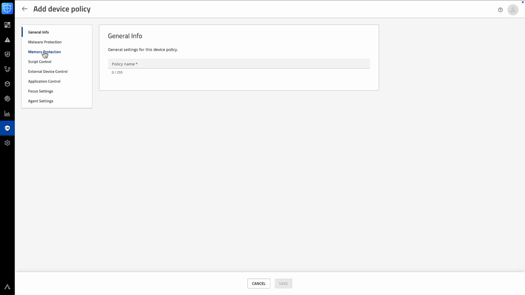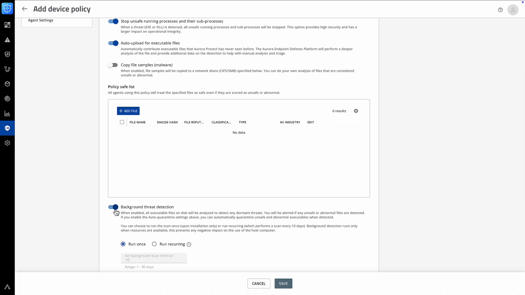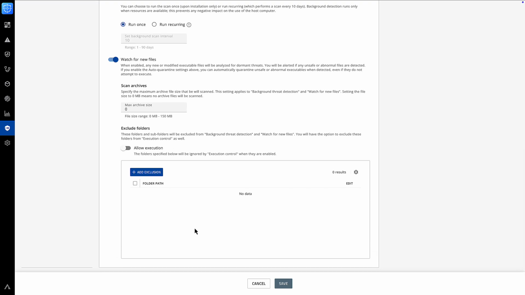Give your policy a name, then review, and enable all the configuration features that you feel are best suited to your situation. Take time to review and consider any exceptions that may pertain to your organization. When you've finished, be sure to save the changes.